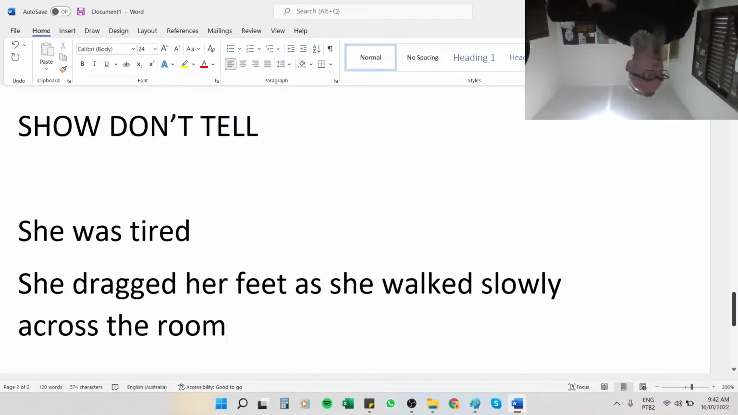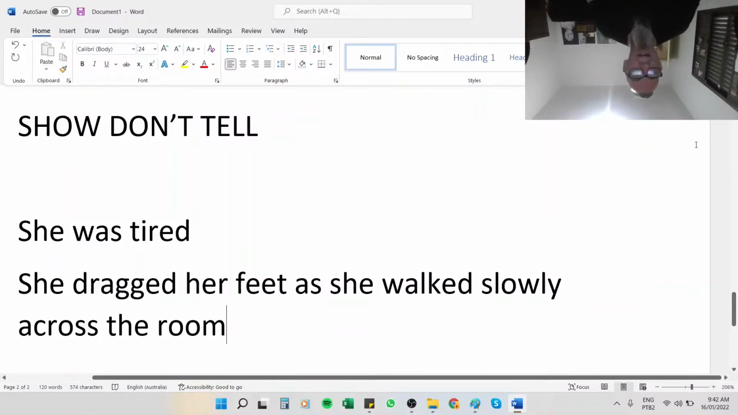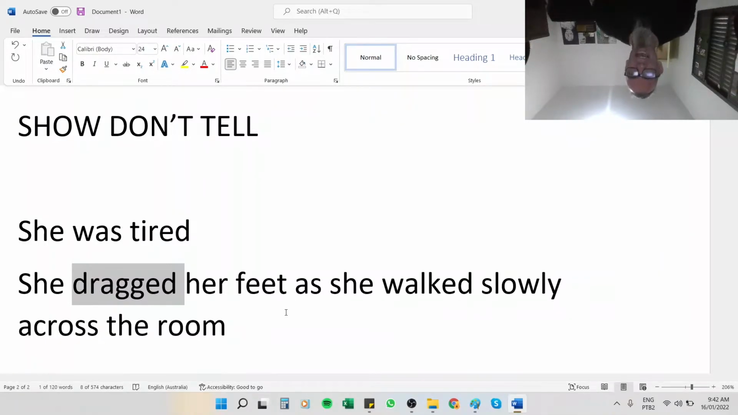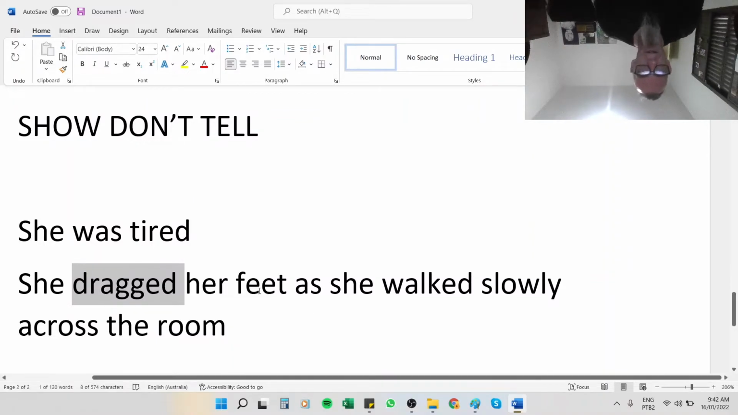Now, like the reader, we're able to visualize her dragging her feet. And what do we know about this verb? Well, we know this verb already has an emotion. You're exhausted, or the weight of something is so beyond your potential that you can't lift it, you have to pull it. And you're losing more energy as you try to take every step.